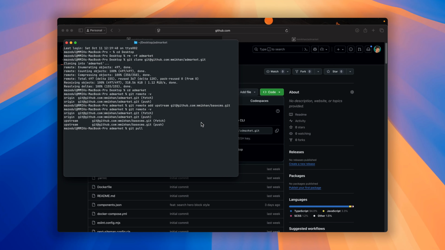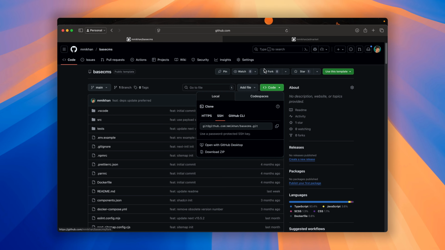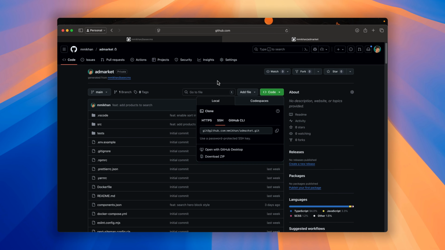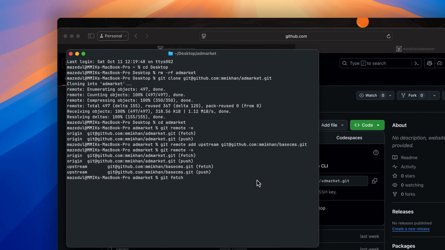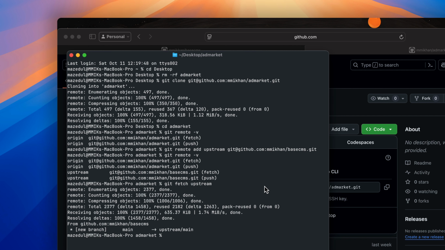And I also cannot rebase, because the history of commits from my base repo to this current repo does not really match, because there is no Git history when I created this new repo from this base using this templating feature. So we have to git fetch. Yeah, we have to git fetch upstream. All right, so our upstream branch is now available in our local repo.